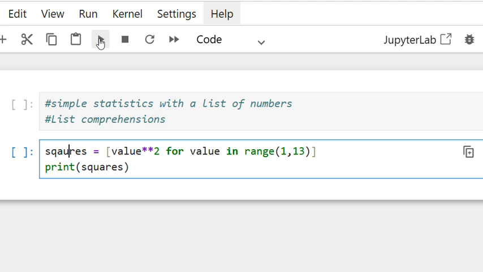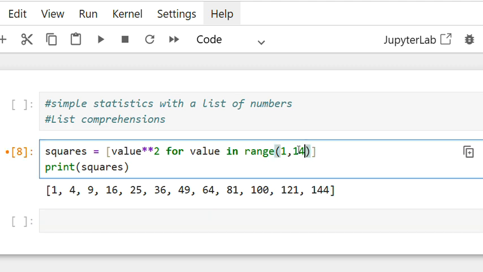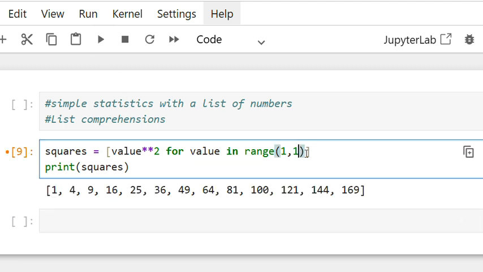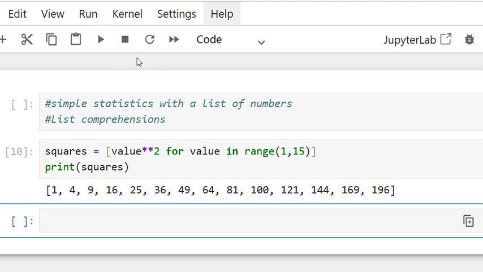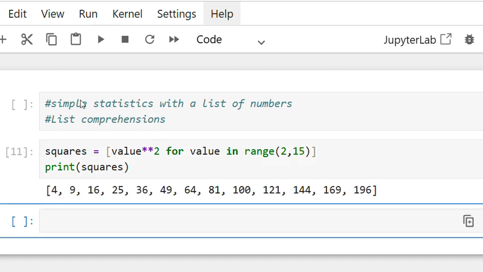I have written the spelling incorrectly. Now just let me enter it, and you can see 1, 2, 3, 4, 5, 6, 7, 8, 9, 10, 11, 12. Now if I want to include 13 as well, then I have to add 14 here. And if I want to add 15, then if I want to exclude 1, then I have to start from 2. And here the list will be updated.